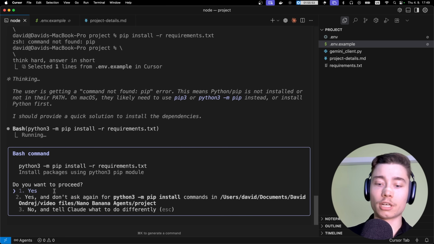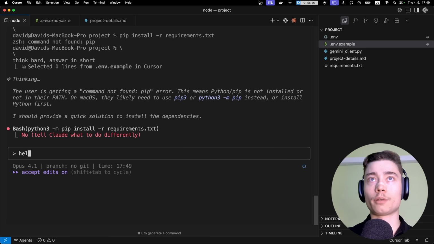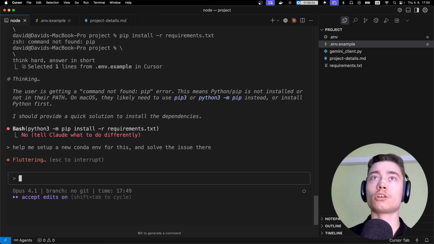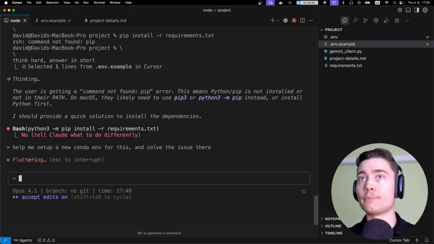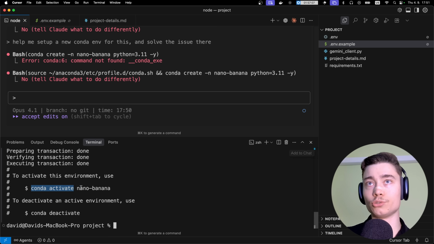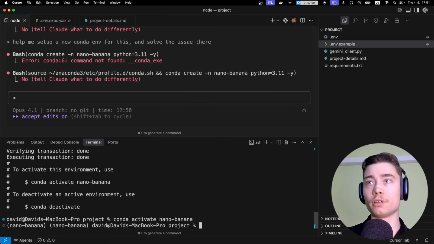Okay, so I'm going to ask it, help me set up a new Conda env for this and solve the issue there. Conda is great for managing Python environments. Conda create nano-banana, Python 3. I'm going to allow that, boom. And then all we have to do is conda activate and the project name, boom, and there we go.